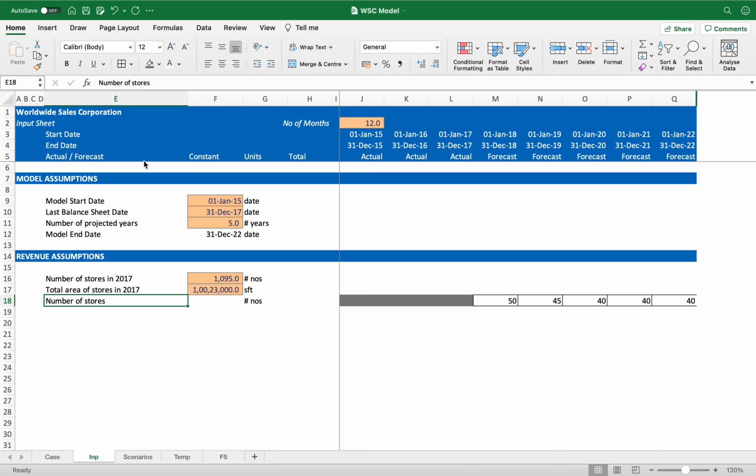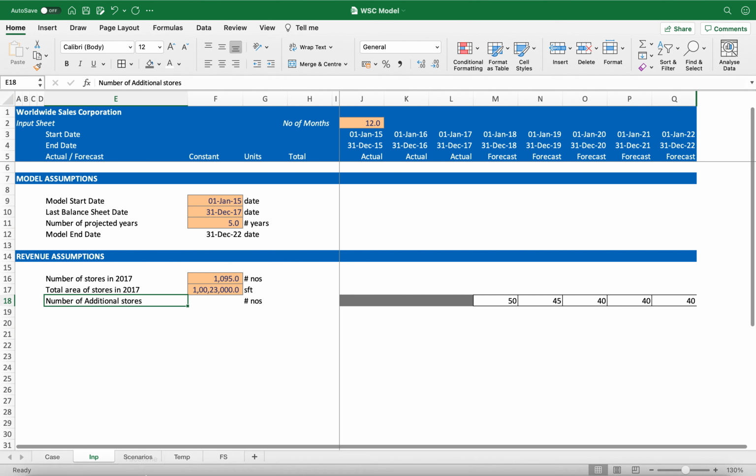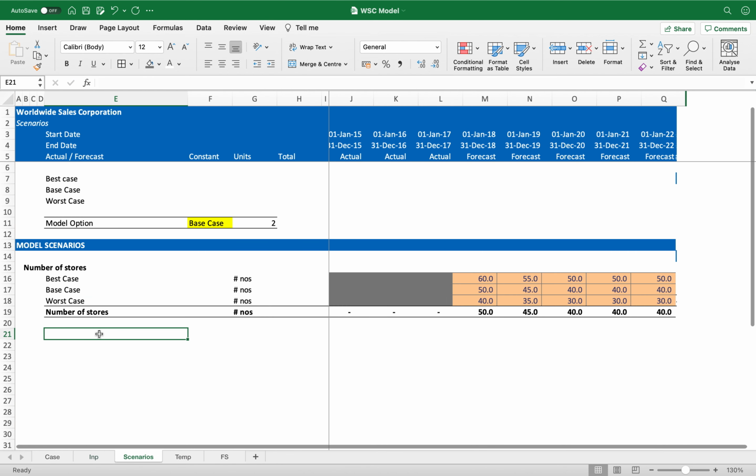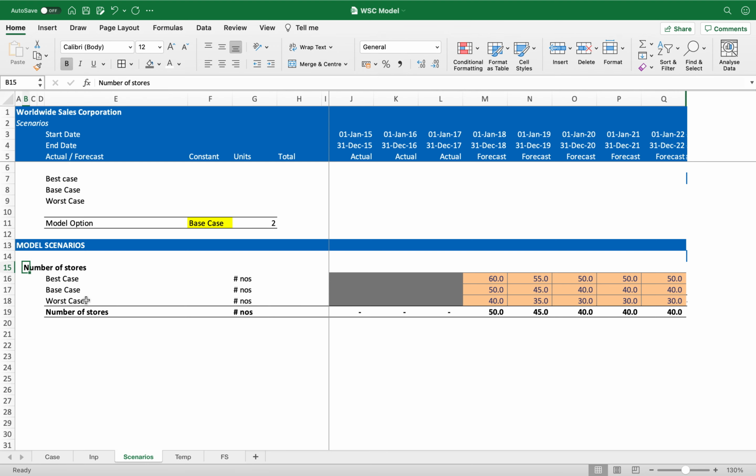Okay, now just write down number of additional stores. These are not total stores, these are my additions. Let's make it number of additional stores everywhere. Number of additional stores. Here also, number of additional stores. Okay.